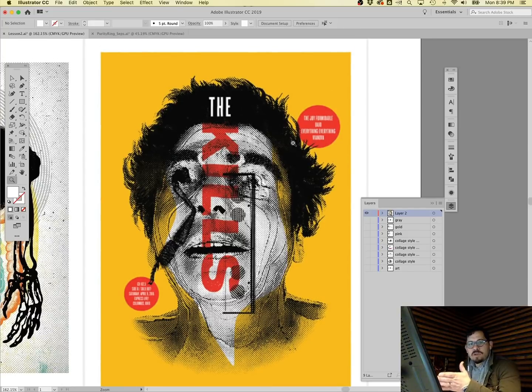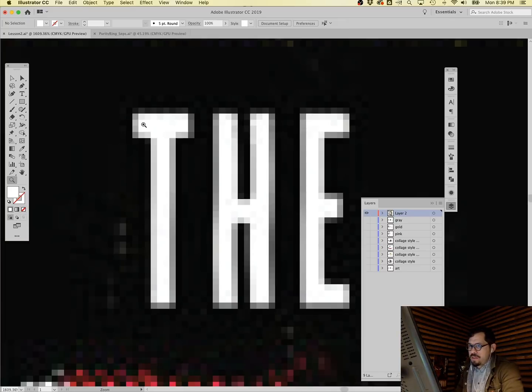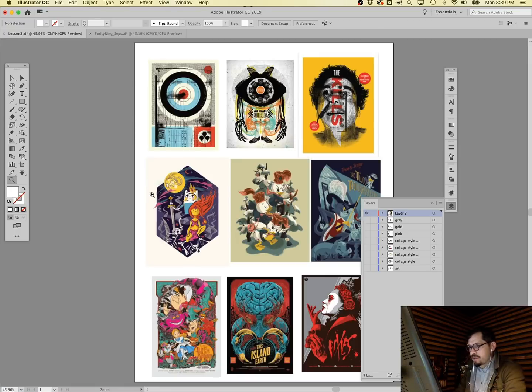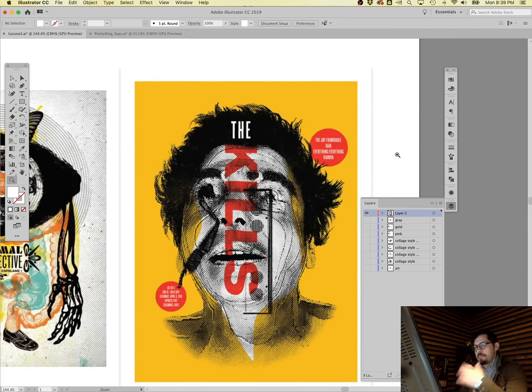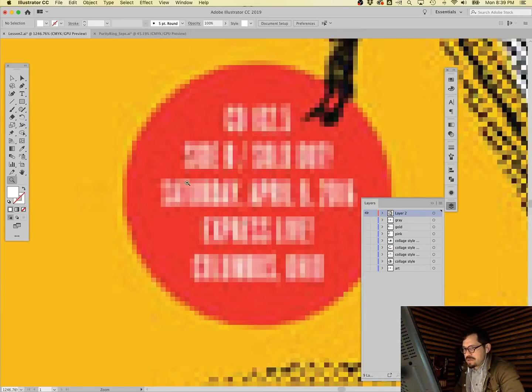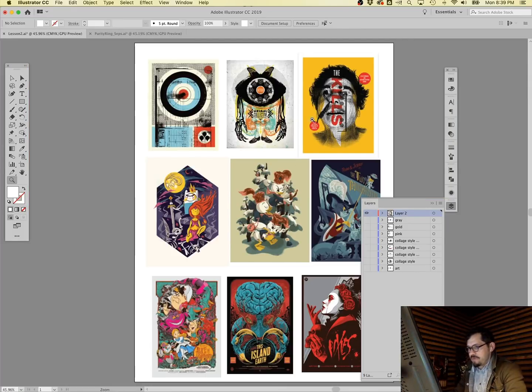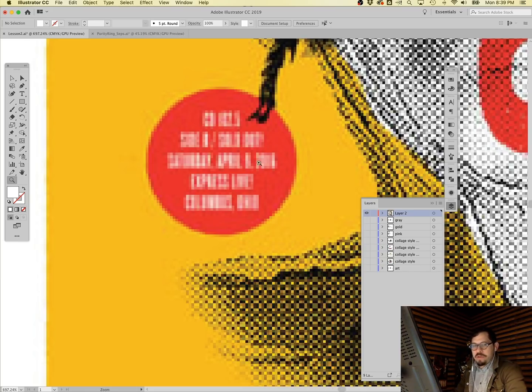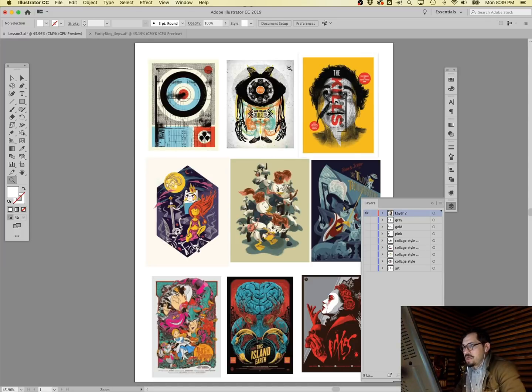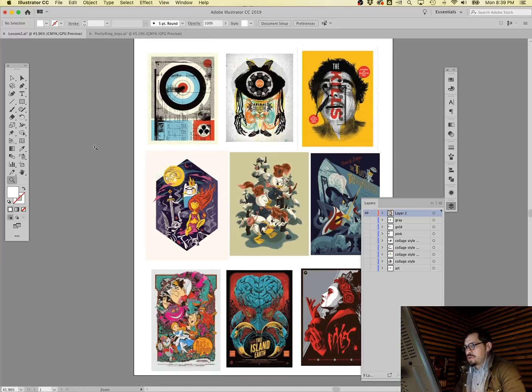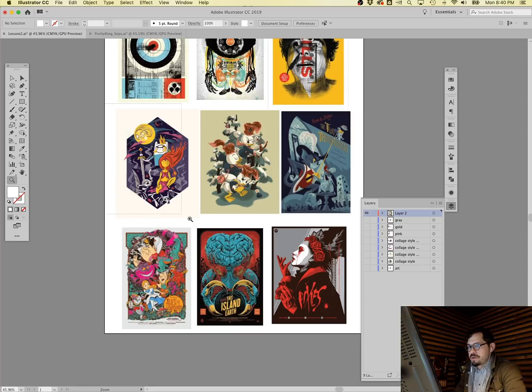But there's sort of a combination as well, because you're going to need to knock out the white that's going to be around here. I can't have the yellow going right up to the edge of the white letter forms, because I'm not printing the white. I'm knocking the white out. The same thing with this. There's going to have to be a little bit of a trap on that red circle. Hopefully that makes sense.